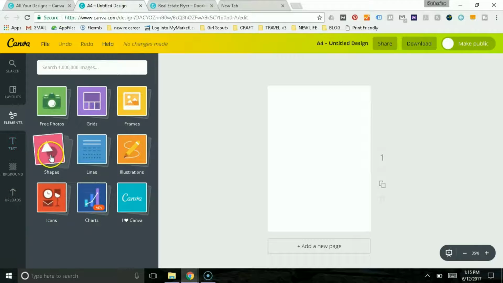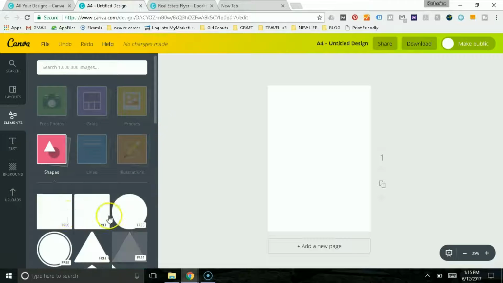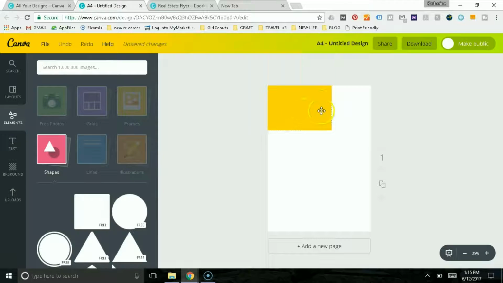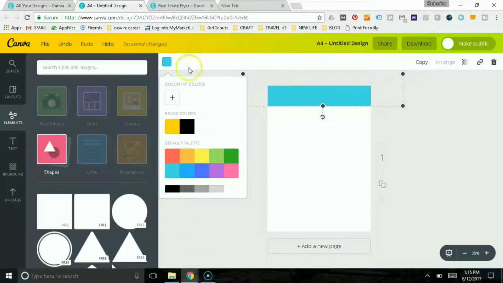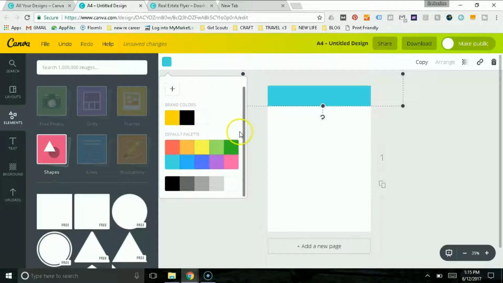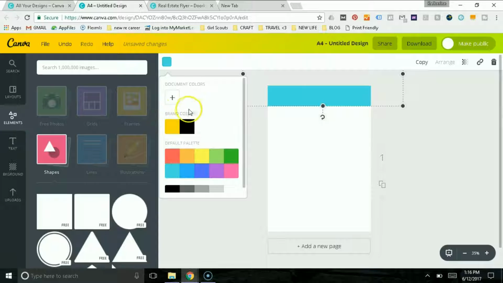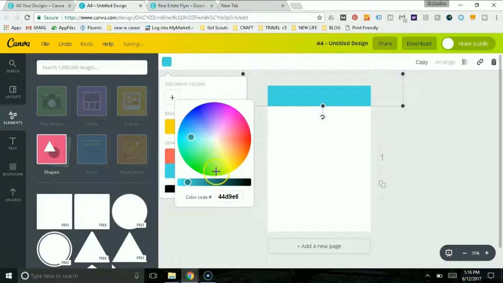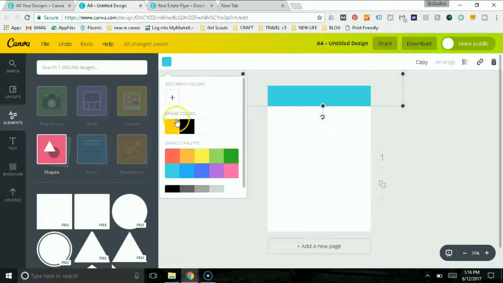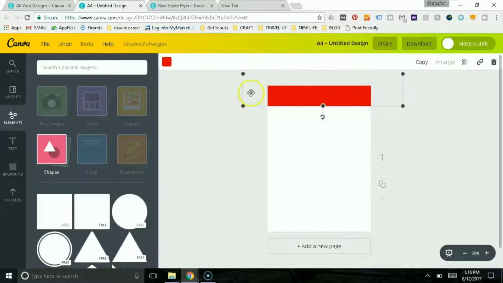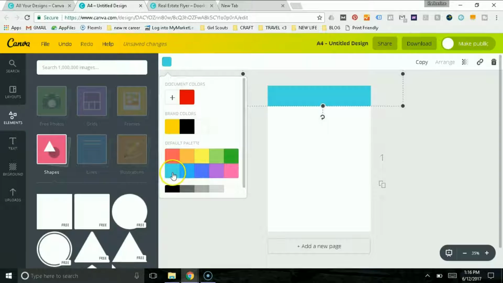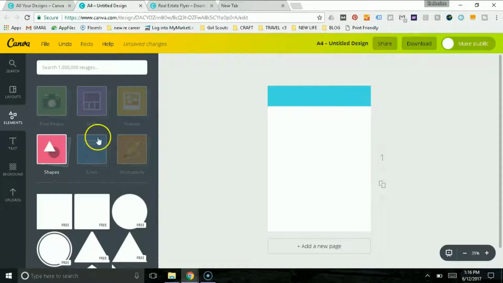So here we go, shapes, and a square. And it just makes it so fast and easy. I love Canva. We're going to change our color. If you wanted to use custom colors, you could do that. Here I'm sporting my Century 21 brand colors. But you could use the color wheel here just by clicking on the plus sign and making it whatever color that you wanted. If you were Keller Williams, maybe you want red. But I personally like the teal. And then we're going to make another shape at the bottom here.